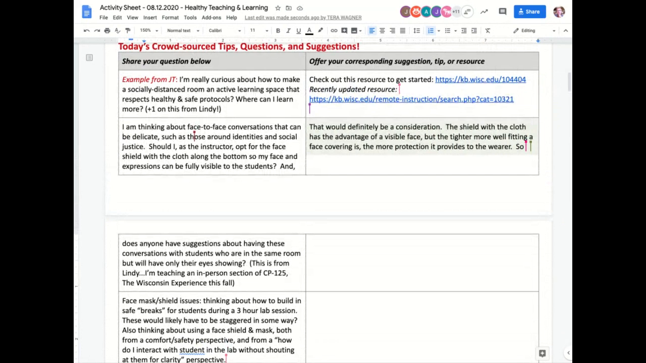JT, go ahead. It's sort of thinking about the amount of resources that are currently available, and then some of the recent town halls that I've been participating in. As a participant, I'm just sort of wondering, with as many resources as are currently available, where is the best place to get started in terms of the most up-to-date resources that are available to campus instructors, graduate students, faculty, et cetera?